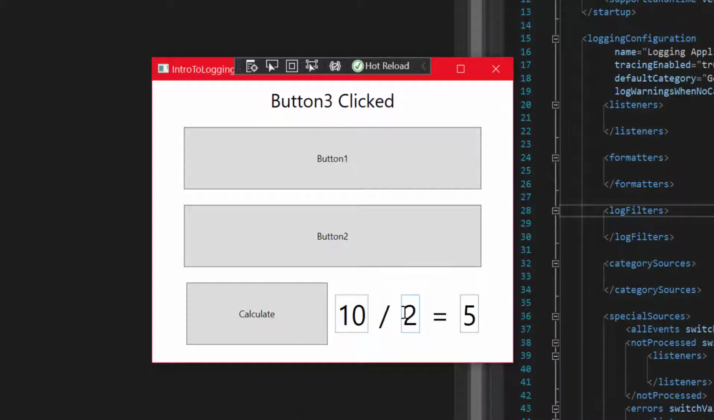And portending the future, let's do some division by 0. Oh my goodness, an exception. So that's what the application does. Now what we're going to do is we're going to go add some logging to it.